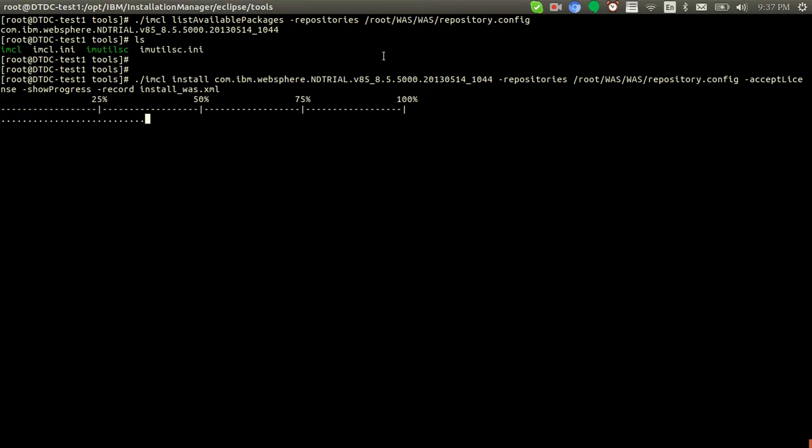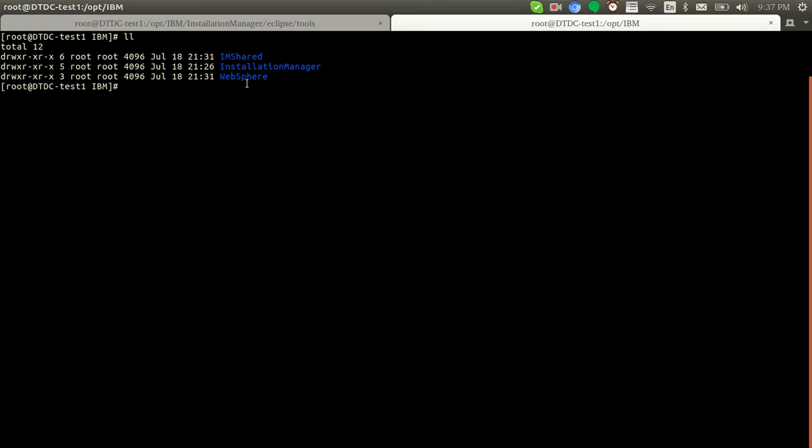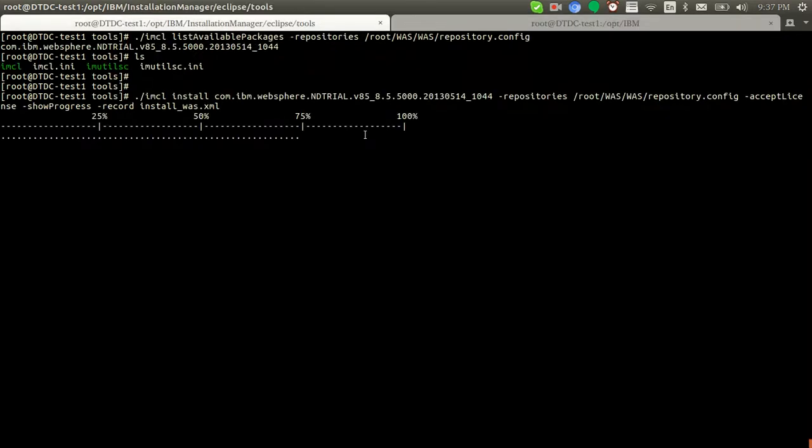So this will install under opt ibm, similar to the installation manager. Okay, so you see this, let me log in again, open one more tab. Okay, opt ibm. So it's going to install WebSphere here. It is almost 75% done. This show progress will give you this progress. To get this we used list available packages of this repository ID of WebSphere.